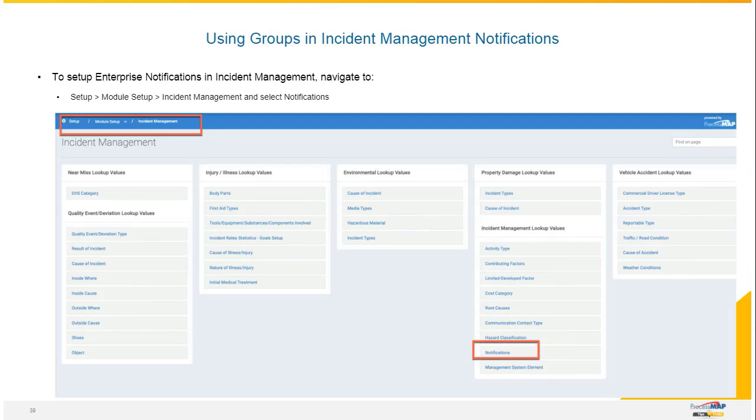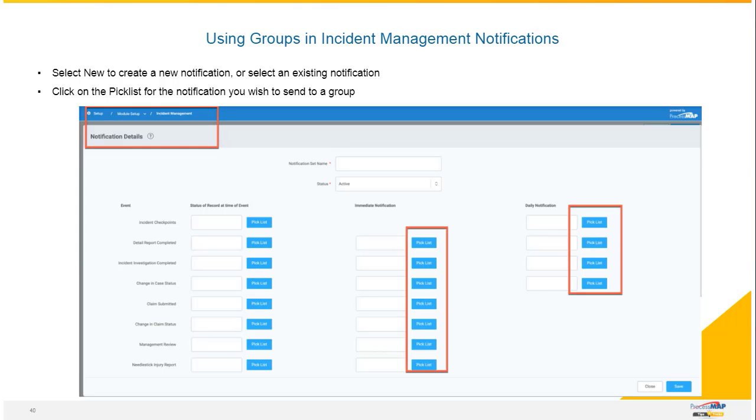So we're going to start off with enterprise notifications. Those are set up by going to Setup, Module Setup, Incident Management, and then select Notification under the Incident Management lookup values. We're now on the screen where we would set up our notifications. The first column is the criteria that you would select for setting up this particular notification. And then the middle column and the right-hand column are for who should be receiving the notification. And we're going to use the pick list to select the groups in there.